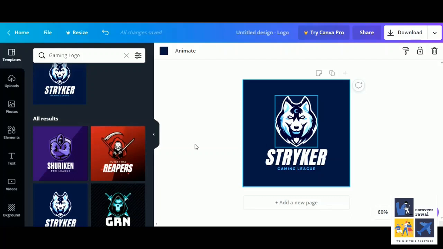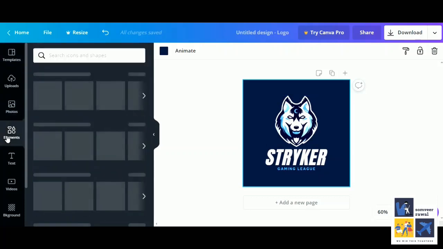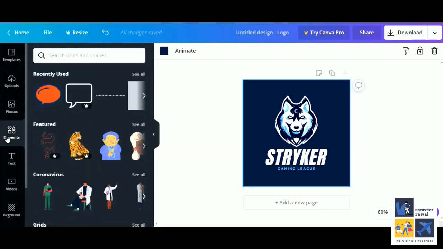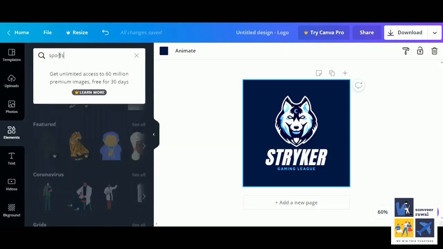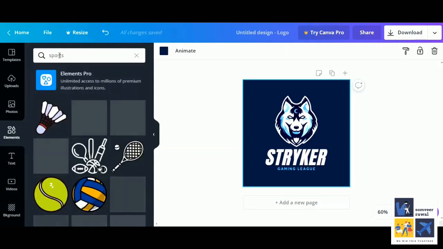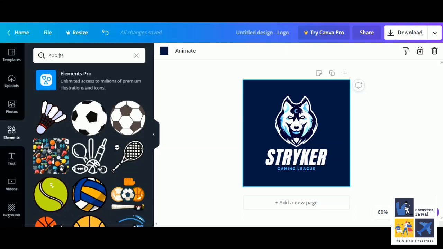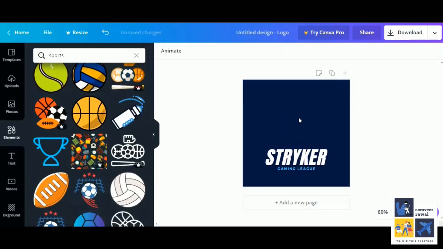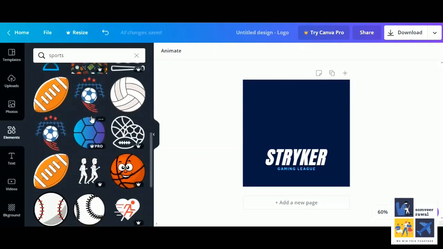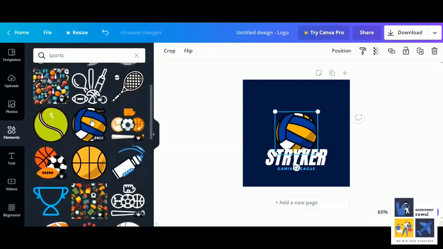Let's go to elements if you want to change the elements. When you know the business, you can strongly reflect the business purpose through your logo. For example, if it's a sports goods business, it is only logical to include an element of this in it. For example, let's search sports. So you can now add any of the elements that appeal to you and remove this one. Maybe let's add volleyball.